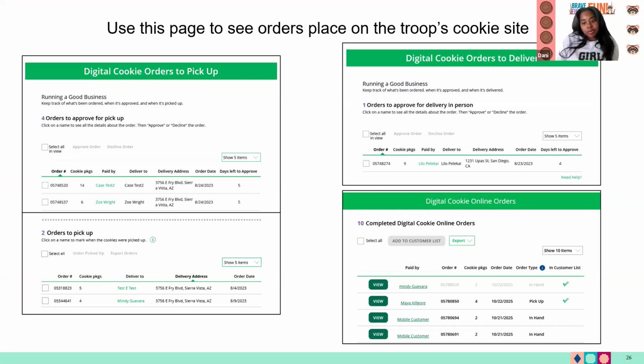Once they are picked up, you can mark them as such in this section as well. Once the order is complete, it moves down to the bottom completed section, where you'll find shipped and donation online orders placed for your troop. If the order is grayed out, these are canceled or declined orders. After clicking on the customer's name, the order details are shown. You can review the order and customer's details.